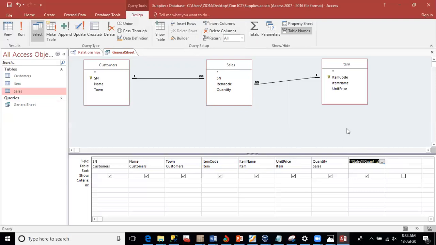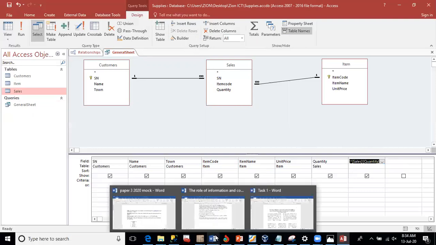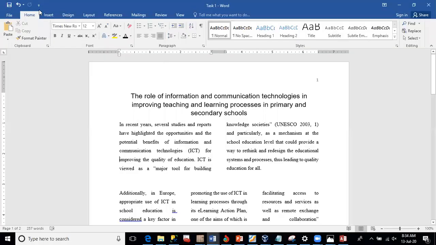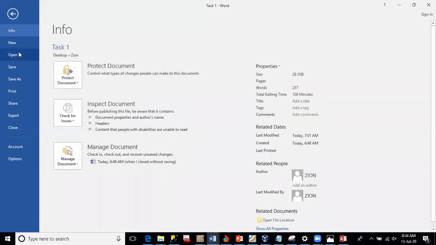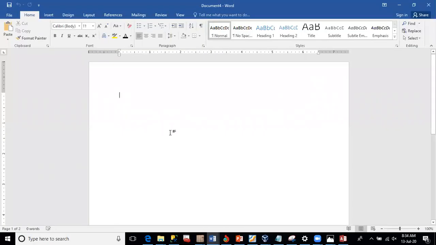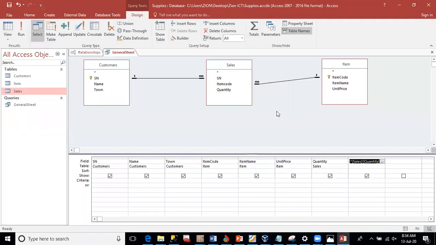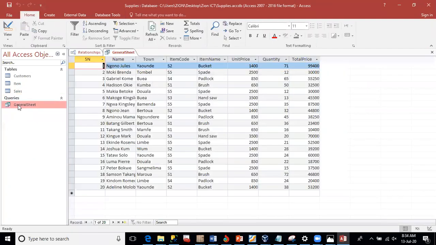on your paper. You can copy it, you open a Word document, paste it there, and you copy on your paper. Let me display the query. Here's the query, the total price, with the formula already calculated. Total price, which is a product of this and this.